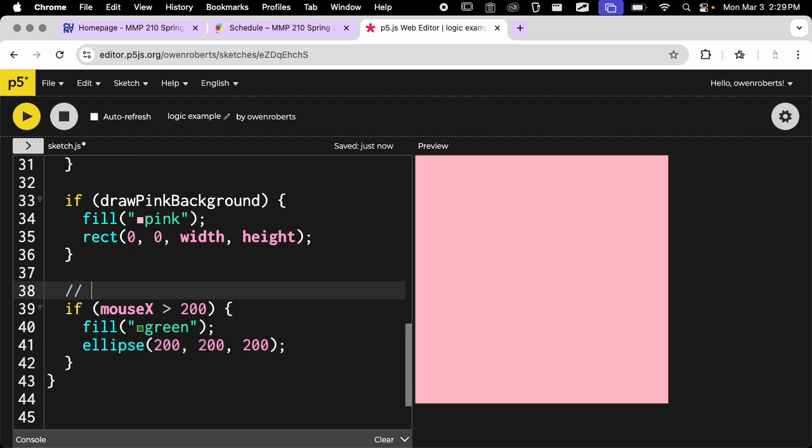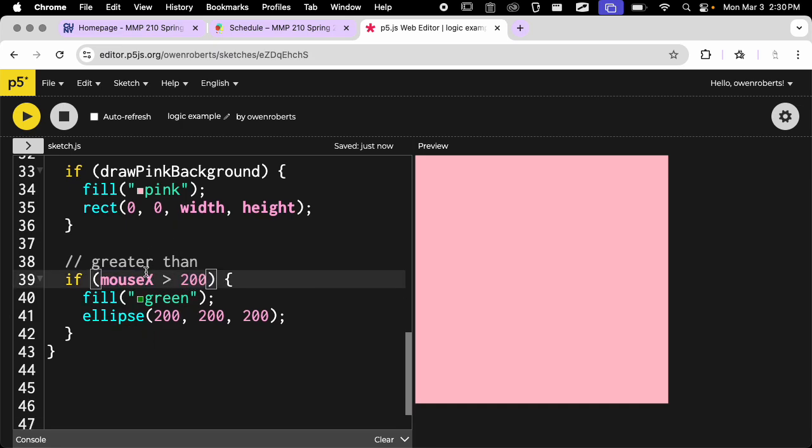So this is a condition where we're testing to see if one value is greater than another. So if mouse x, if that number is greater than 200, then we're going to see our green circle. Okay, so right now we don't see a green circle. And if I move across this invisible barrier, which is 200, now we see the green circle.